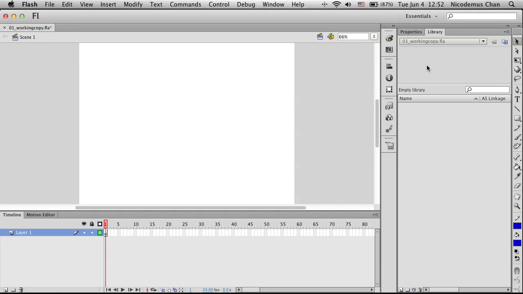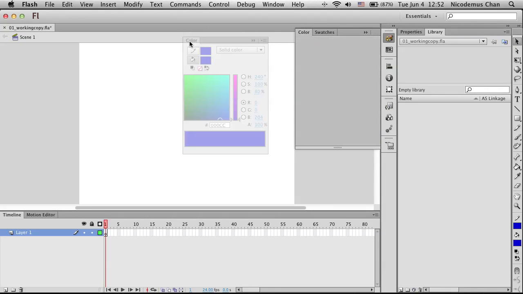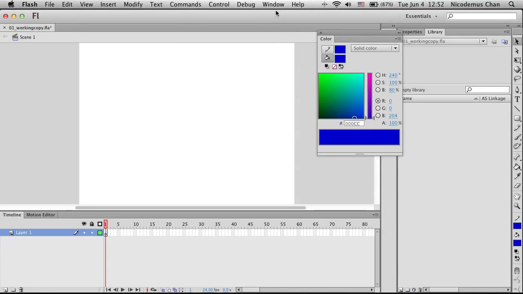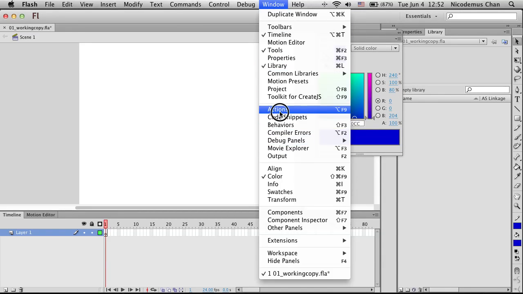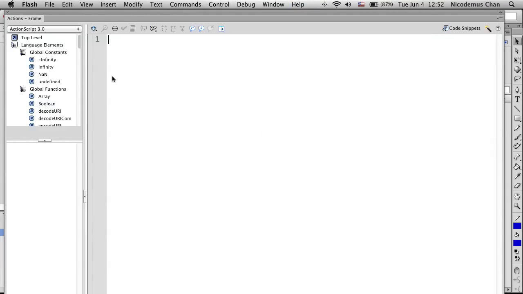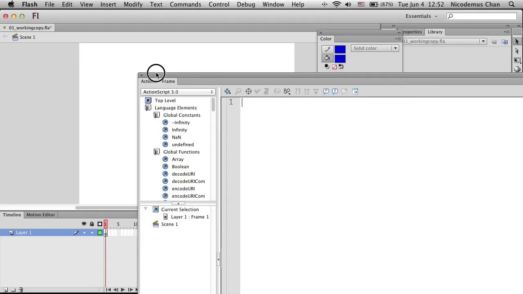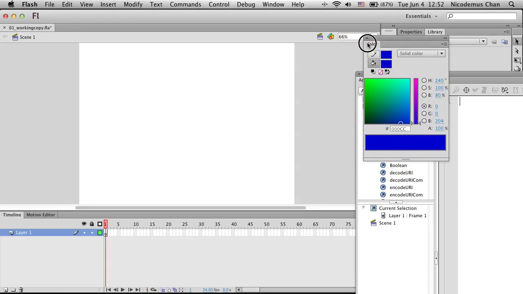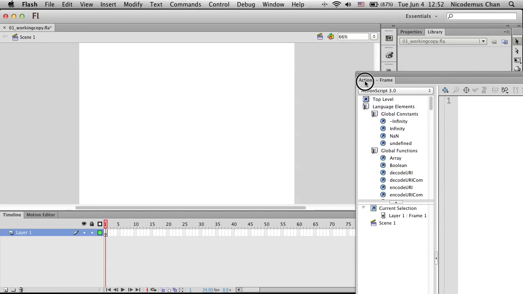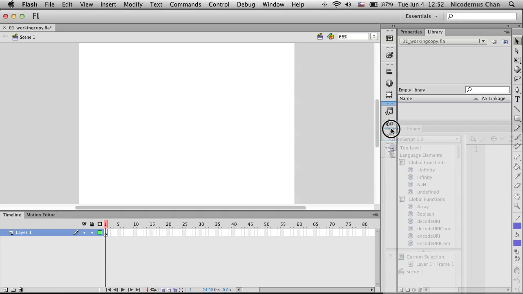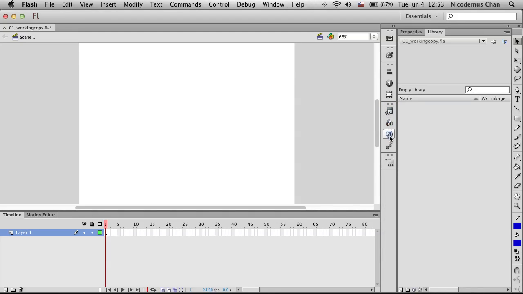Now, another thing is that every developer might have his own personalized workspace. So if you want something that's personalized, for example, I want to have the actions panel open over here. So I can even drag it to my workspace here, and notice there is an icon here where it was not there.